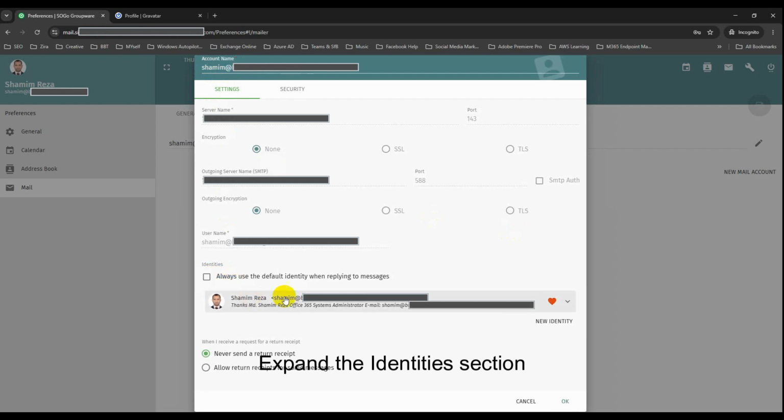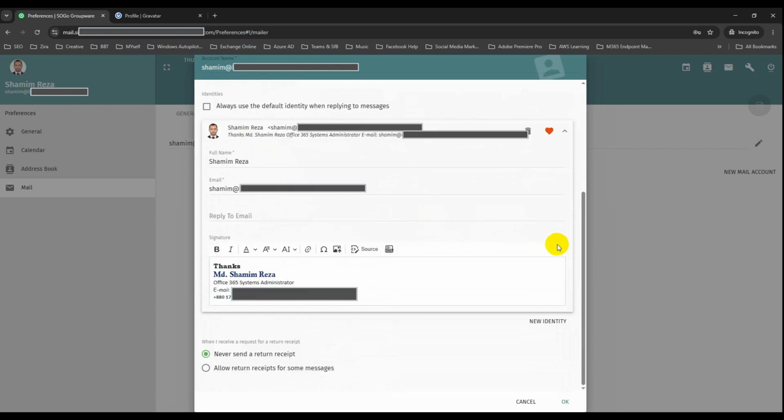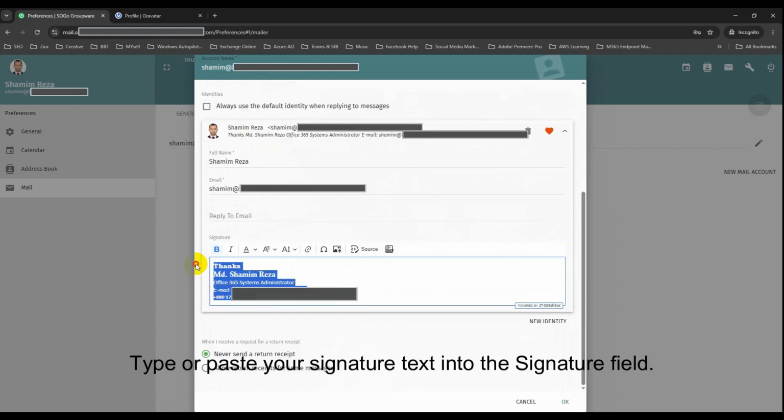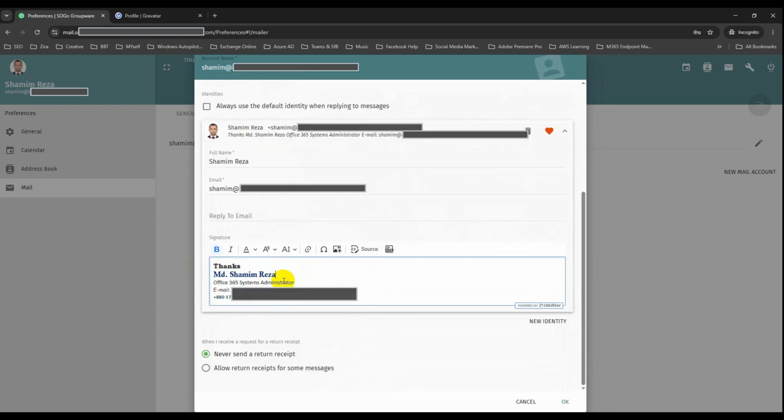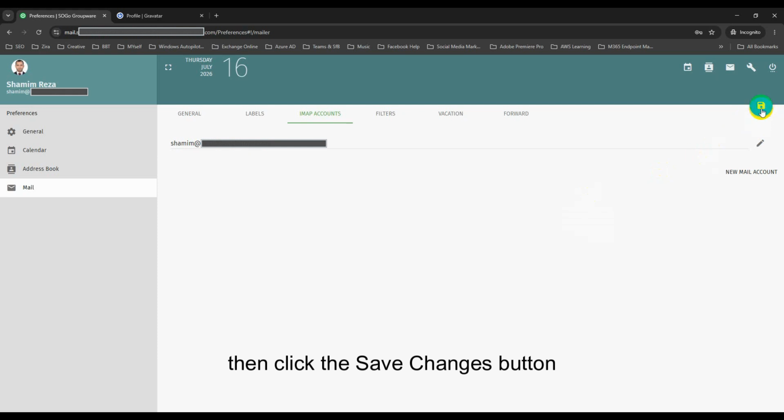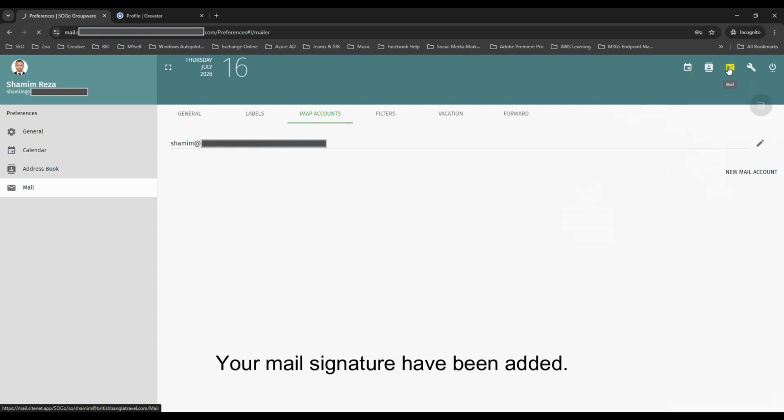Expand the Identities section and select your email profile to edit. Type or paste your signature text into the signature field. Click OK on the identity form, then click the Save Changes button. Your mail signature has been added.